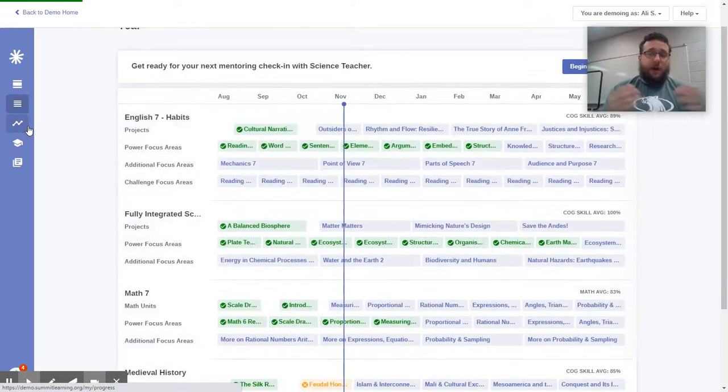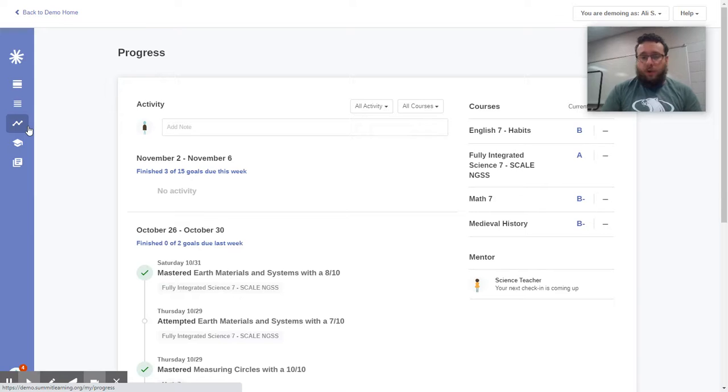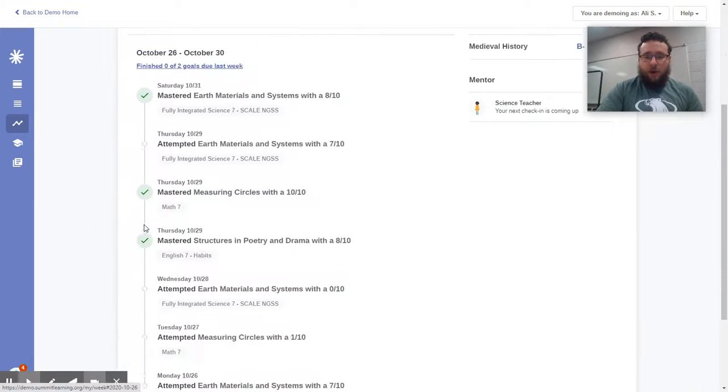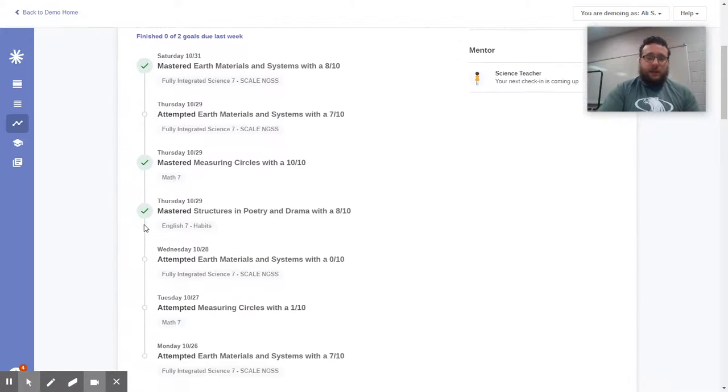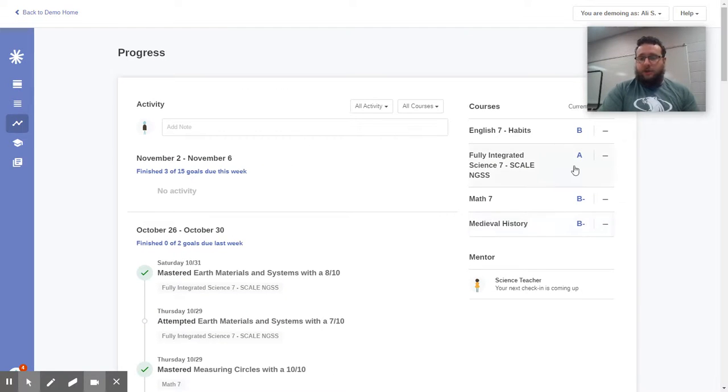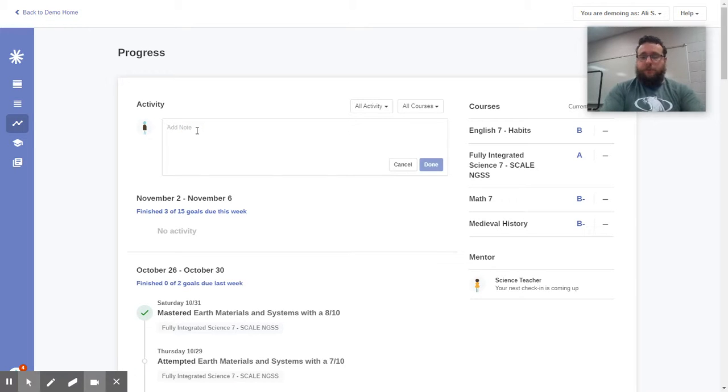Then there's also the progress screen. It's a good place to go to see a list of what you have done that week and help you reflect on the steps that you've taken to try to get better. You can also see an overview of your overall grades and even take notes in preparation for a mentor meeting, ideas of what you may want to talk about in that meeting. A lot of times mentors will actually require you to do that before your meeting happens.